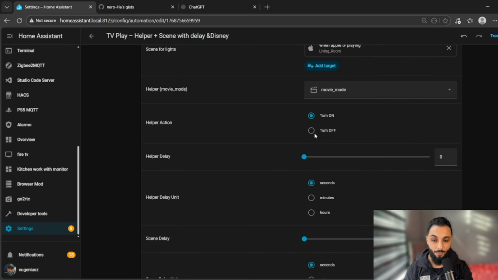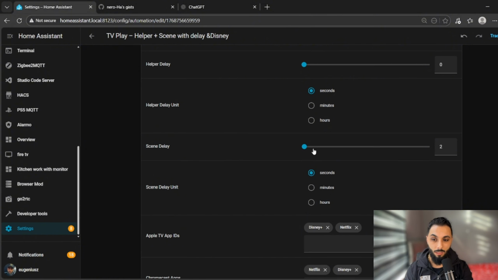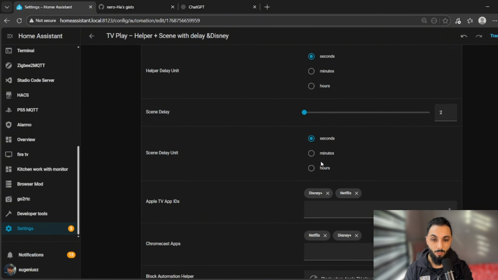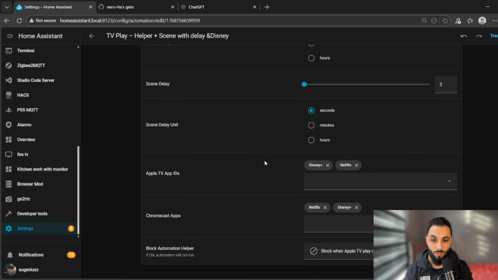For example, I added this option because this scene is running with a very quick response. So whenever you press play, it's straight away adjusting the scene for the lights and everything. And I wanted to add some different options, so that's why there is a 2 seconds delay. I'm gonna explain later why. And you can as well adjust the seconds, minutes and hours.